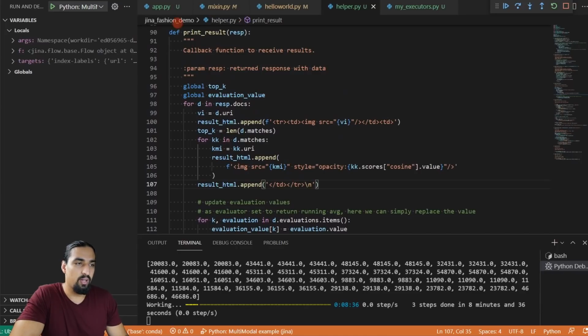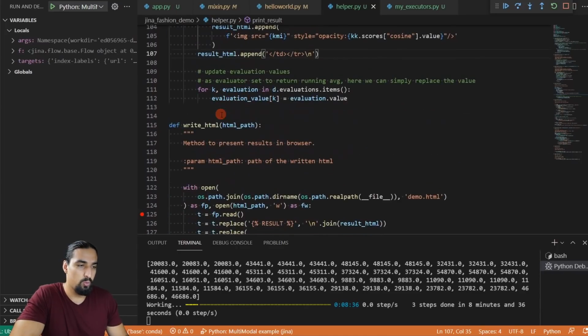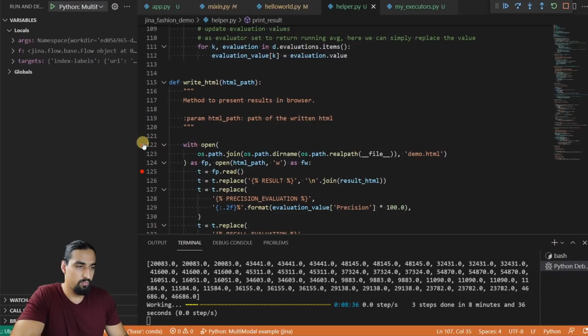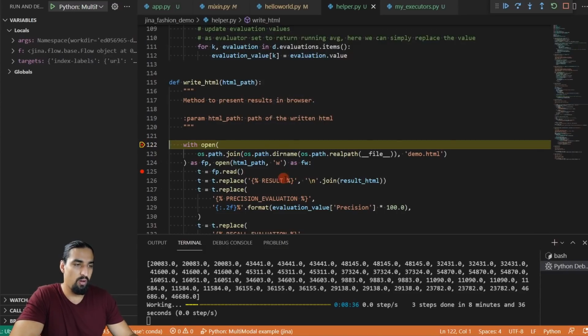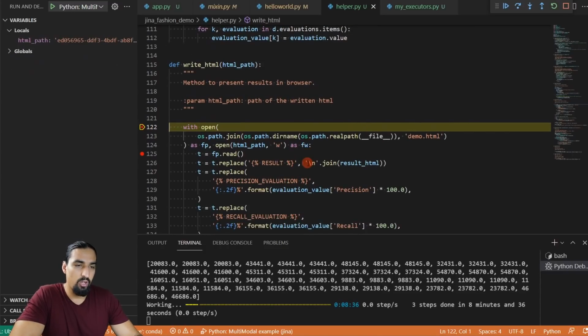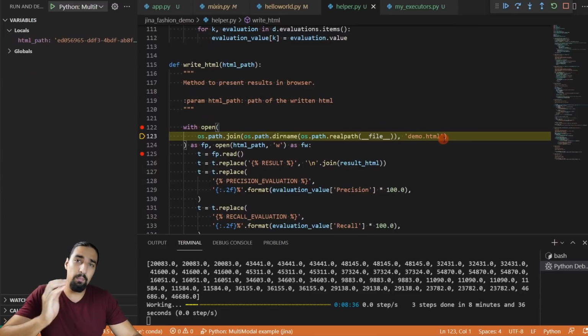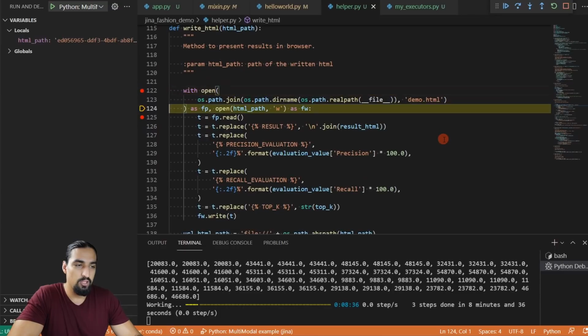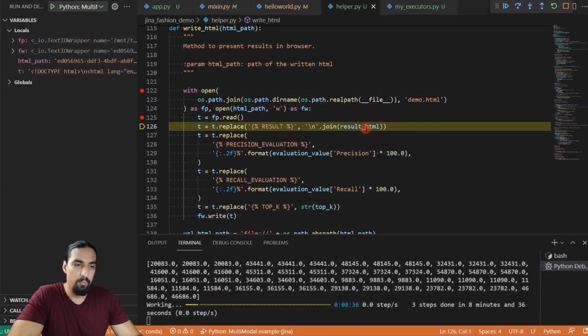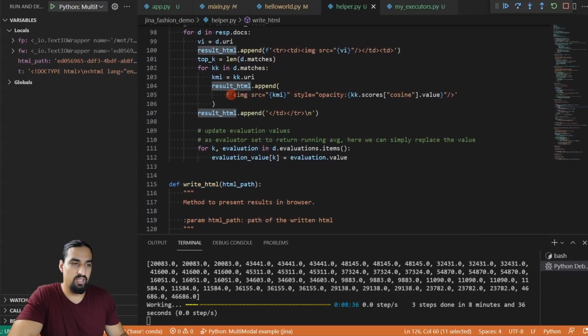After that, let me jump into the write HTML function. I'm going to put a breakpoint here and press F5. So here we are. It's going to open up this demo HTML, which is a template HTML file, and it's going to replace some of the placeholder variables. As you can see here, result. We're going to put this result HTML, that's just the Python string we just created that contains the content of the HTML file.